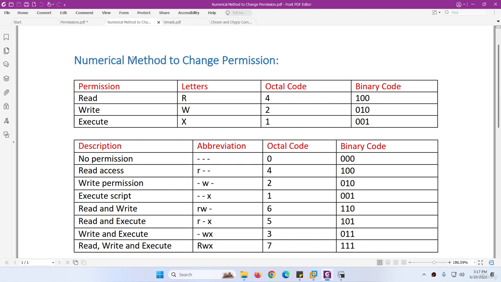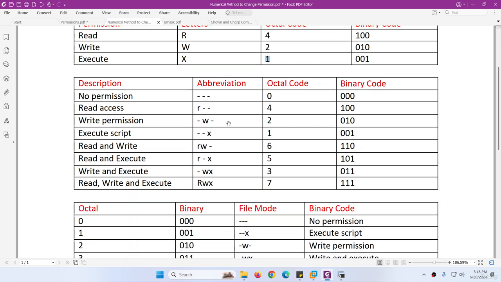Okay, next method is to change the permission as numerical method, which is easy as compared to the symbolic method. For read we have a 4, write we have a 2, and for execute we have a 1. These are the binary code. So if I want to remove the permission using the numerical method, just type 0. It will remove the permission.